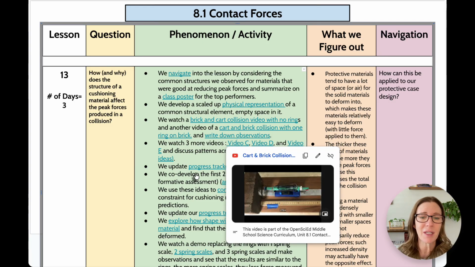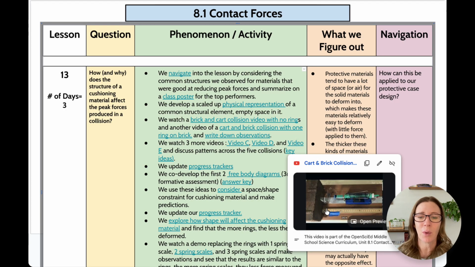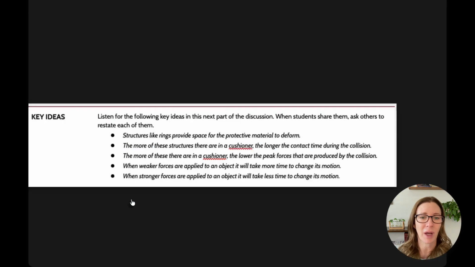In video C, it's going to be also 1 ring, but this time the ring is attached to the plunger and not to the brick. Video D, we have 2 rings attached to the brick. And video E, we've got 2 rings attached to the plunger. And the patterns that we find out, let's go ahead and look at this.